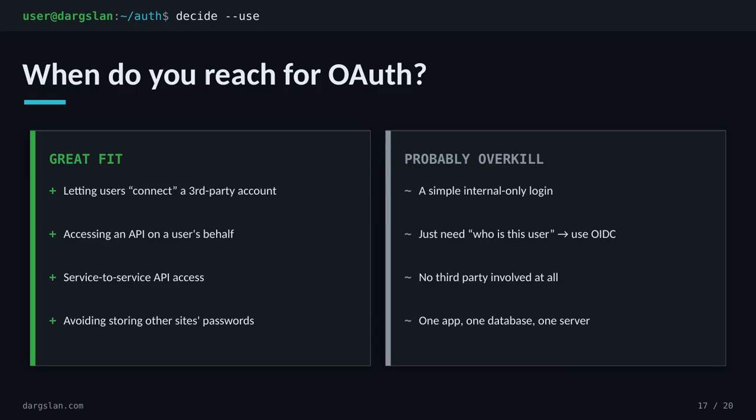But before we get to OIDC, a quick gut check. When is OAuth actually the right tool? It shines whenever a third party enters the picture, letting users connect an external account, accessing an API on someone's behalf, service-to-service calls, or our photo printing scenario where you really don't want to hold another site's password. On the flip side, if it's just a simple internal login or one app talking to its own database, you're adding ceremony you don't need. And if the question is purely who is this user, that's a job for OIDC, which is up next.